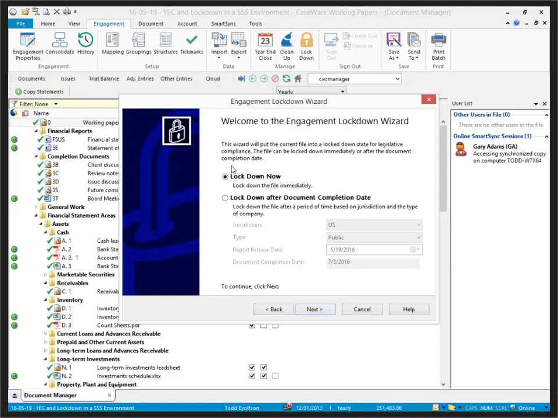Now, let's have a quick look at the lockdown, keeping in mind that we do have a recording previously on this. So first of all, at the top we have lockdown now, which will lock the file down immediately, but we also have options to lock down after the document completion date, in which we select the jurisdiction, and we have a number of jurisdictions to choose from, and within those jurisdictions there may be different types of lockdown completion dates. For the US we have public, non-public, and private.